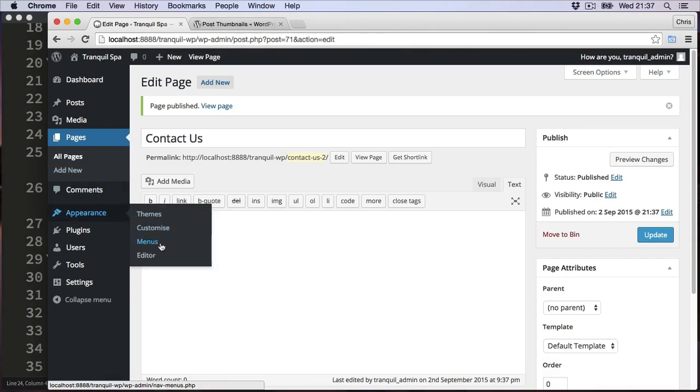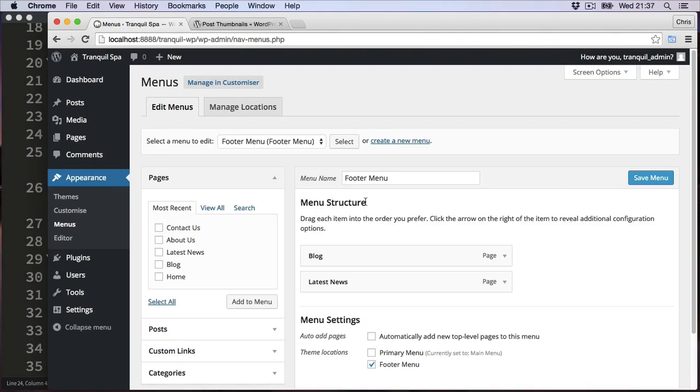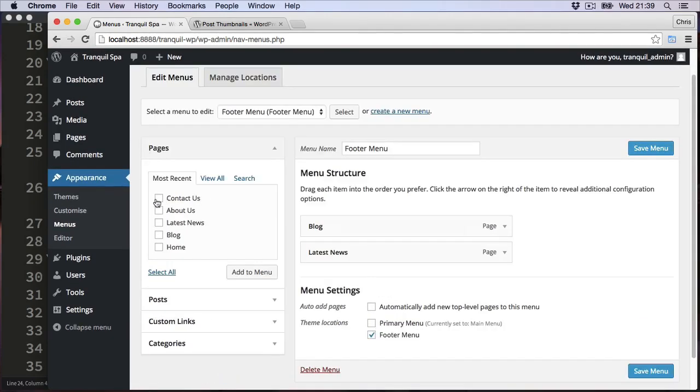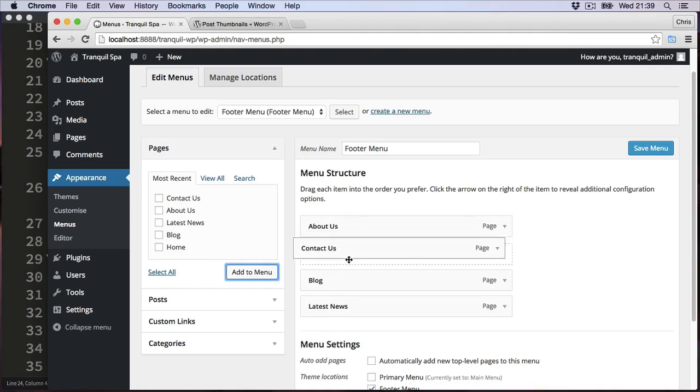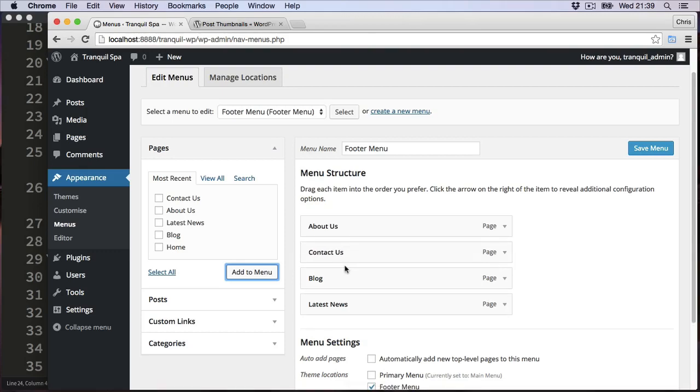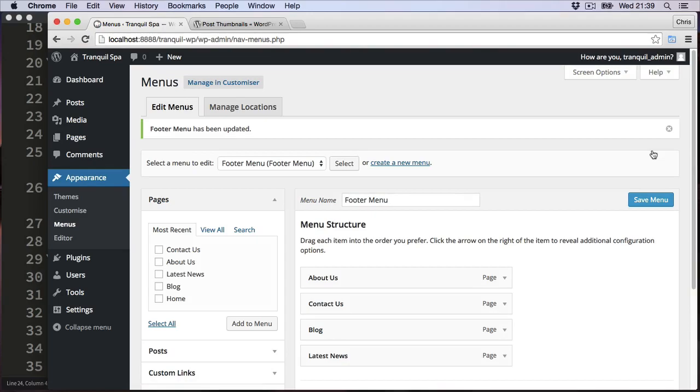So Appearance and Menus. And select the footer menu. So then select the Contact Us page and the About Us page we just created. Hit Add to Menu and then rearrange these into the correct order. So the top page was About Us, then it was Contact Us, then the blog and latest news, and then hit Save Menu and then go over to the site.